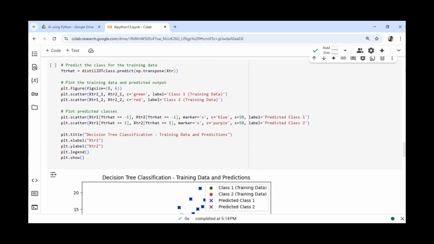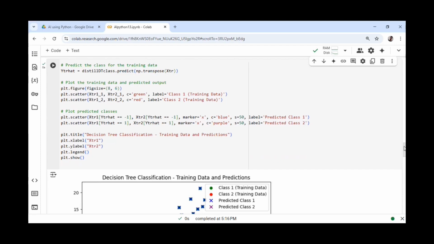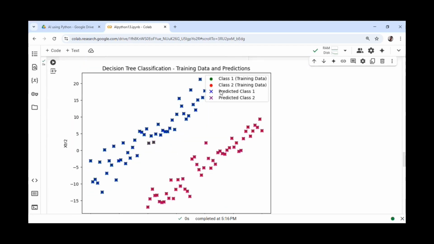Now we can use the trained model for predicting the class for the training data. Here we will be using the model.predict function for predicting the class, and the predicted output is defined as ytr hat. Then we can plot the training input. This plot shows the training data and the predicted class for each class, where the blue cross shows predicted class 1 and the red cross shows predicted class 2. Here we can see that for most of the points in the red region, the class is also predicted correctly, but only for these 2 points, the class is predicted incorrectly.